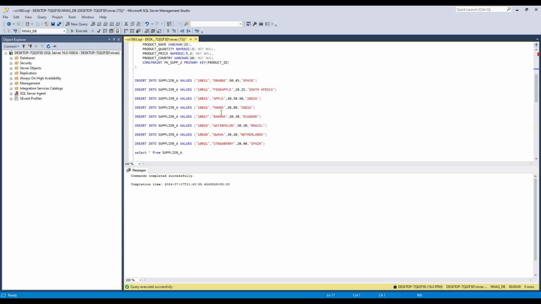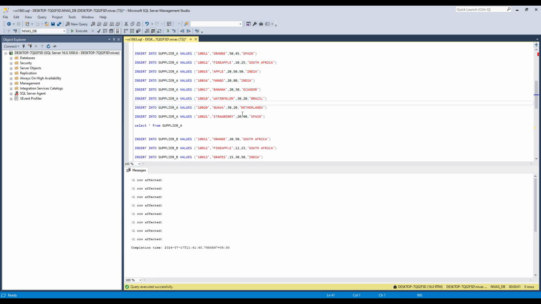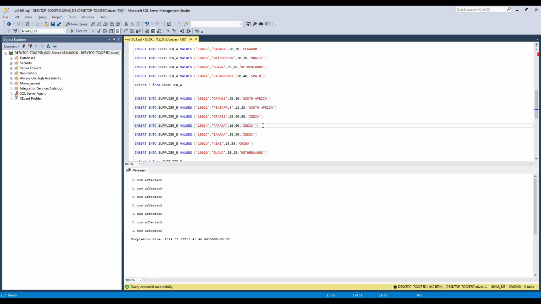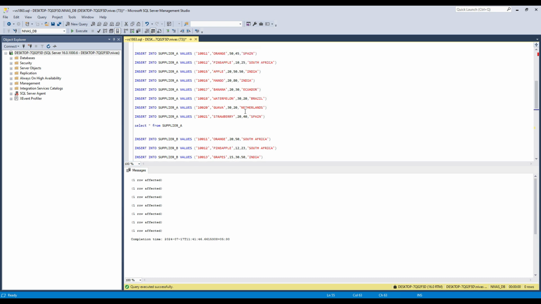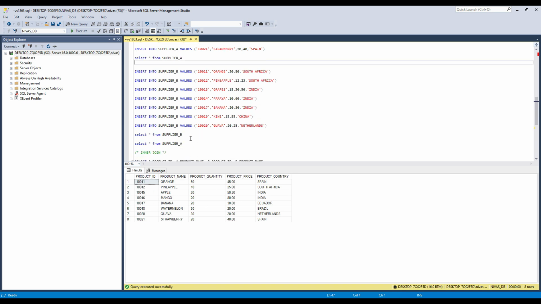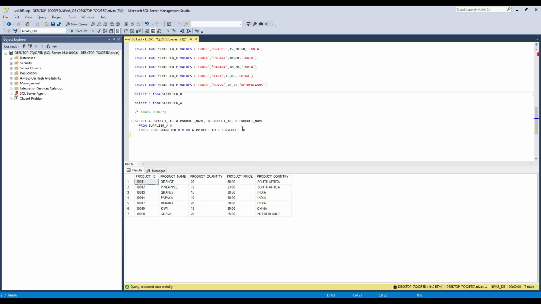For example, I'm keying in some products. I'm just taking inputs of fruits for supplier A. Similarly, I'm doing inputs for supplier B. There are some things with supplier A, and some things with supplier B. We will see what is common. First let us see the values, whether these values have been inserted. Eight records have been inserted for supplier A, and for supplier B, seven rows have been inserted. So all the fruits have been inserted into the table.